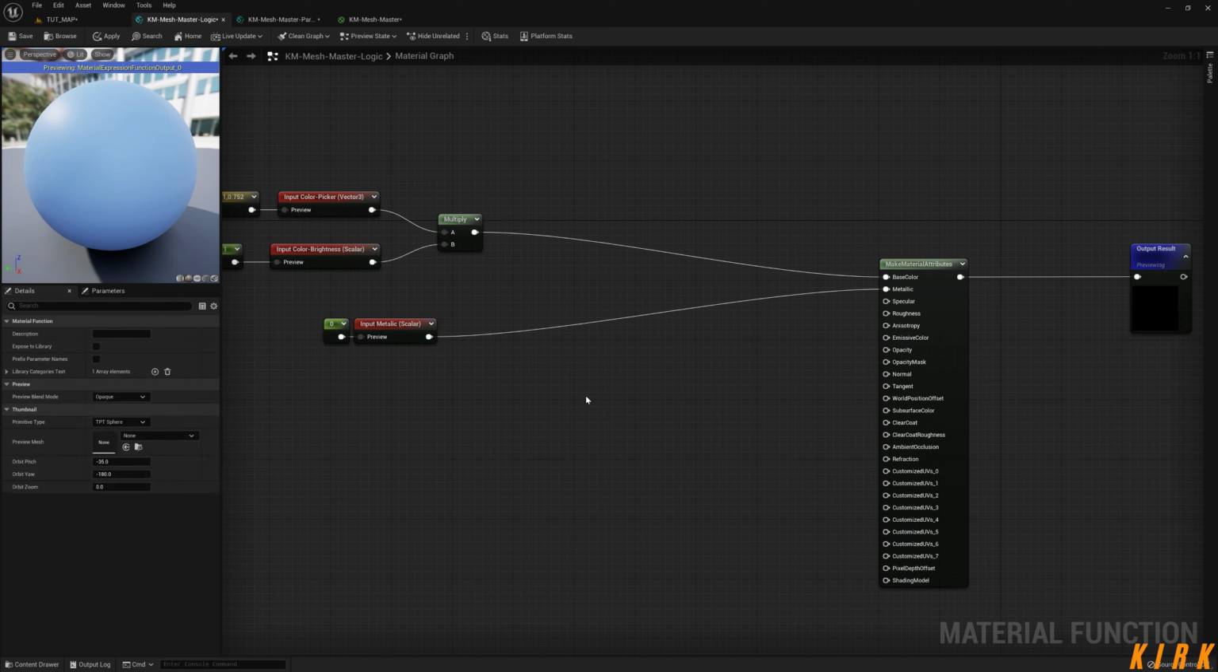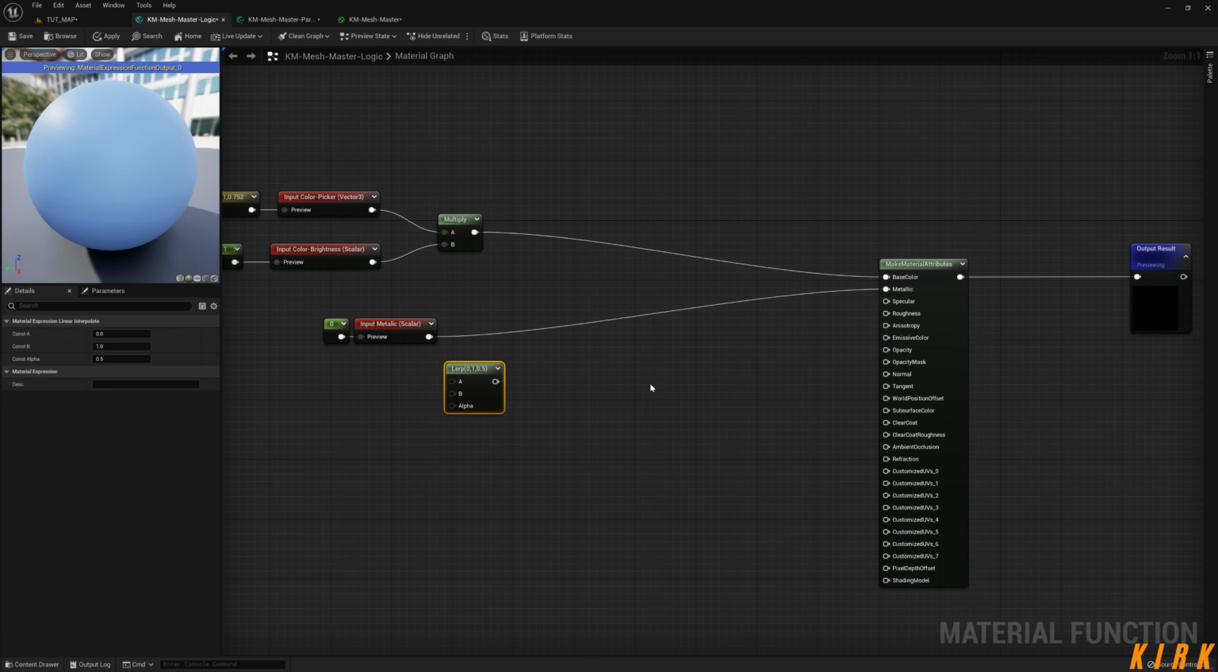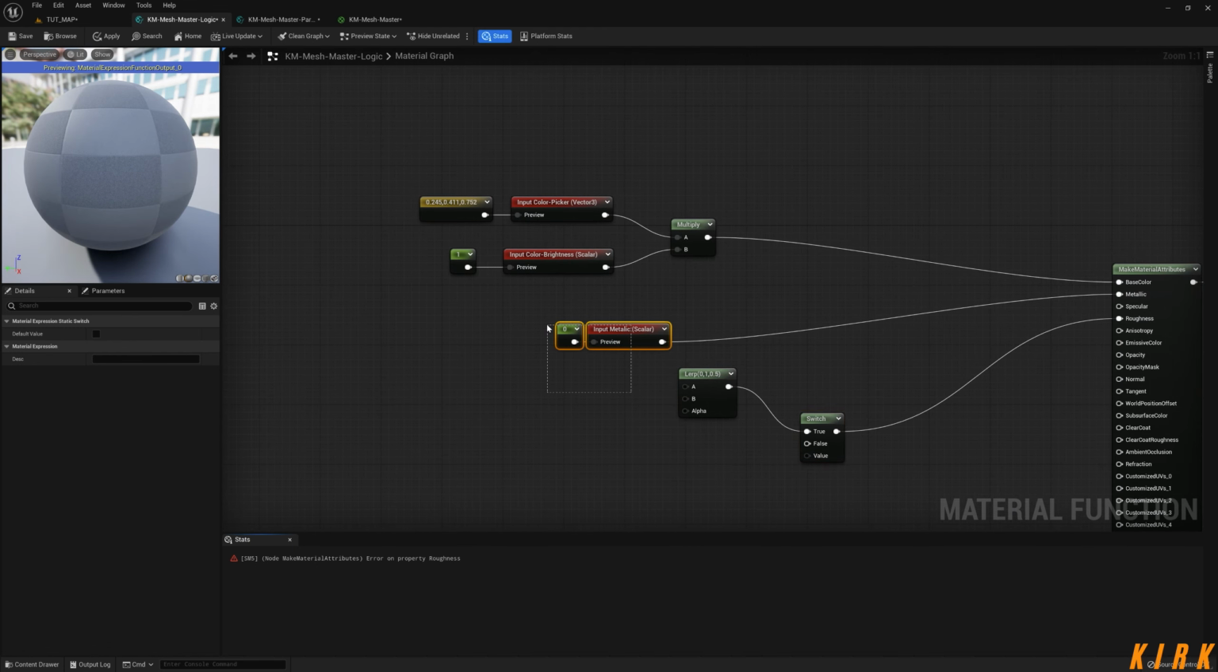So I'm going to hold L on the keyboard and left click to get a lerp. I'm going to put that into our roughness. I'll right click, get a static switch again. We'll throw this into the true statement. That'll go into the roughness. That's our metallic, yeah.